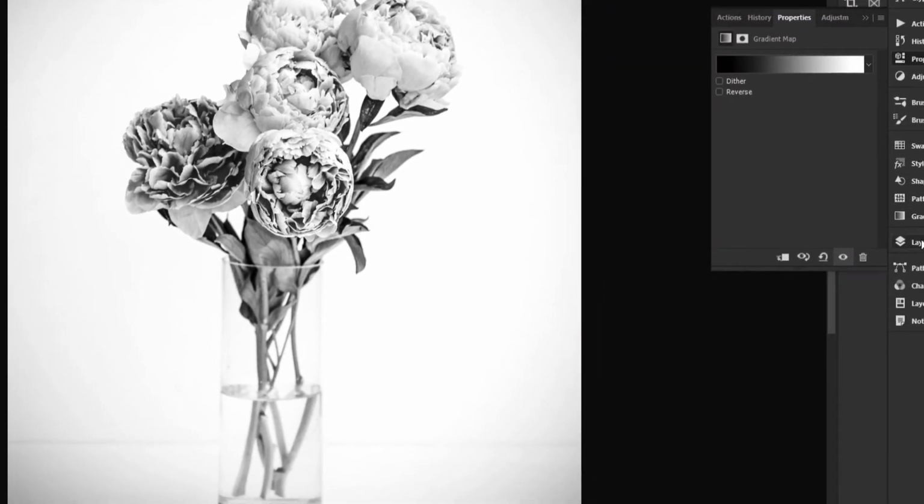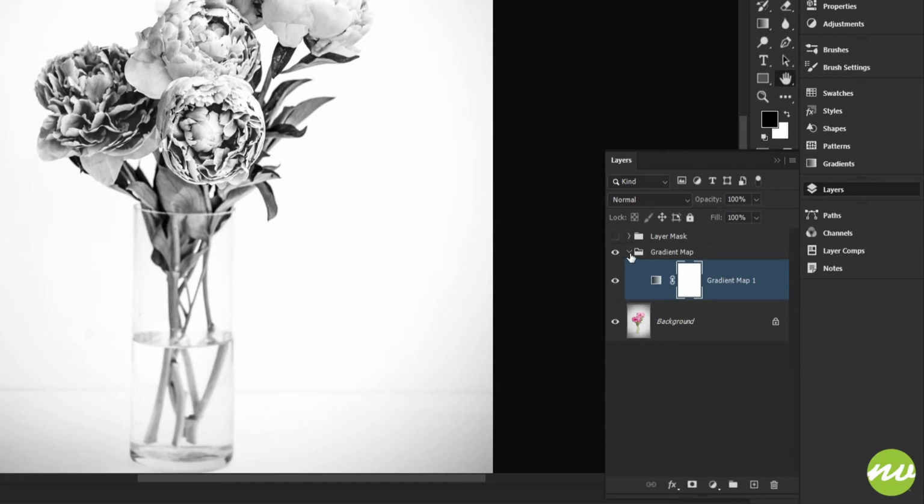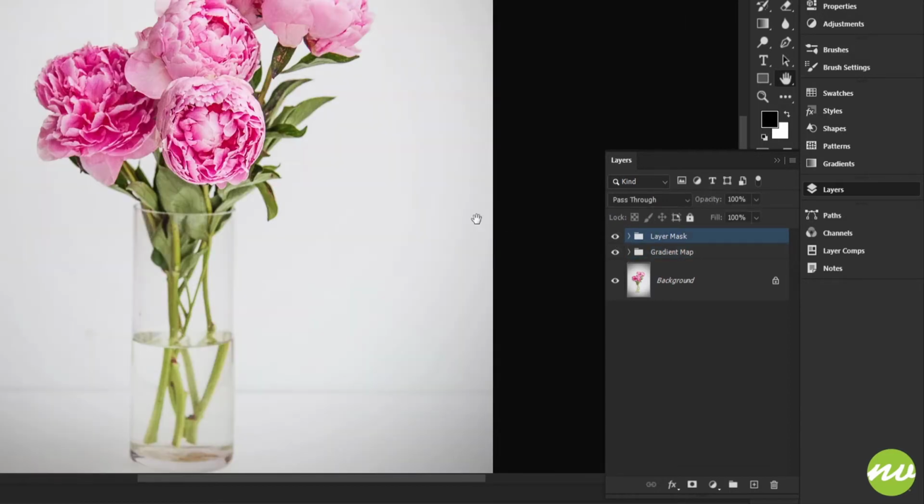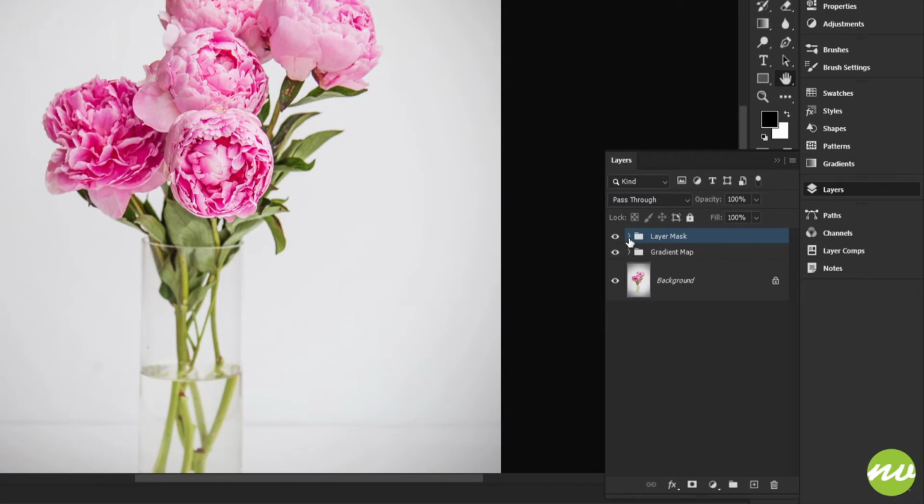I'm going to click OK, and back in our layers panel, I'm going to go ahead and minimize this by clicking the arrow right here beside the folder. And I want to go ahead and show the layer mask folder by checking on that. And selecting our layer mask layer, I'm going to go down to this new layer mask icon right here.